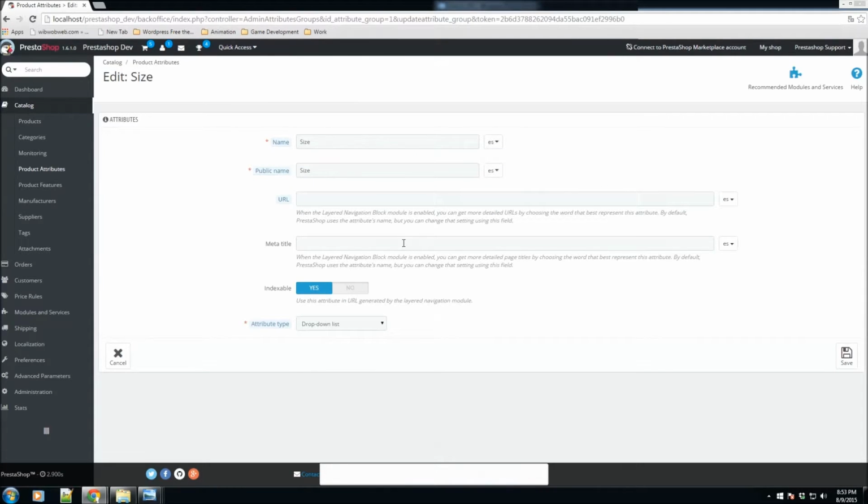We'll just click on edit. So for edit, we have the name of our attribute. This one is size. What is the public name? Now the public name is what's going to be displayed for the customers. So for this one, it's going to be size. We also have the URL. So if you read here, when the layered navigation block module is enabled, you can get more detailed URLs by choosing the word that best describes this attribute. By default, PrestaShop uses the attribute's name, but you could change that setting using this field. So if you want something different, you could specify it in here.